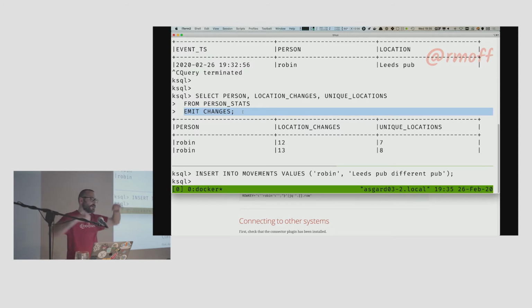Because we said emit changes, we've subscribed to that stream of changes. Here we're in the console, but your application could subscribe to that. Your application wants to know when the state changes. It gets told every time the state changes. No events come in, the state doesn't change, there's no notification. But when the state does change, we hear about it, because we said emit changes. And we call this a push query, because those changes get pushed to your application.